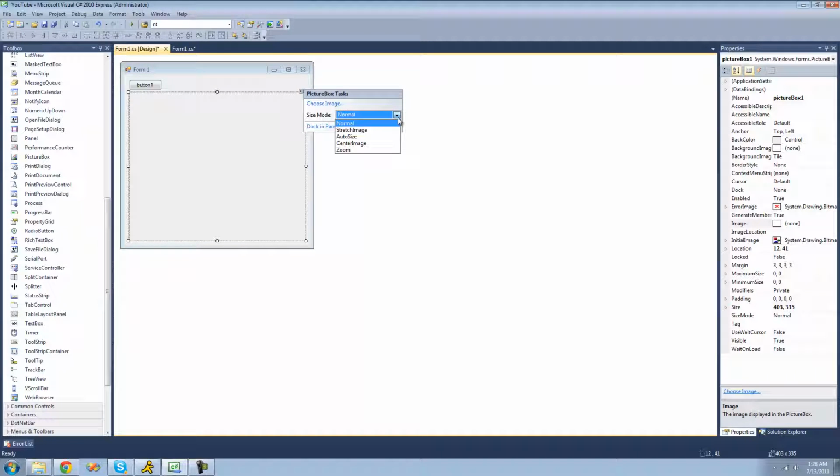The size mode is basically just how the image will be displayed in the picture box. I'm just going to change it to center image so that when an image is opened, the image will be displayed in the center of the picture box, and the image won't be resized or anything like that, so it'll look just perfect.